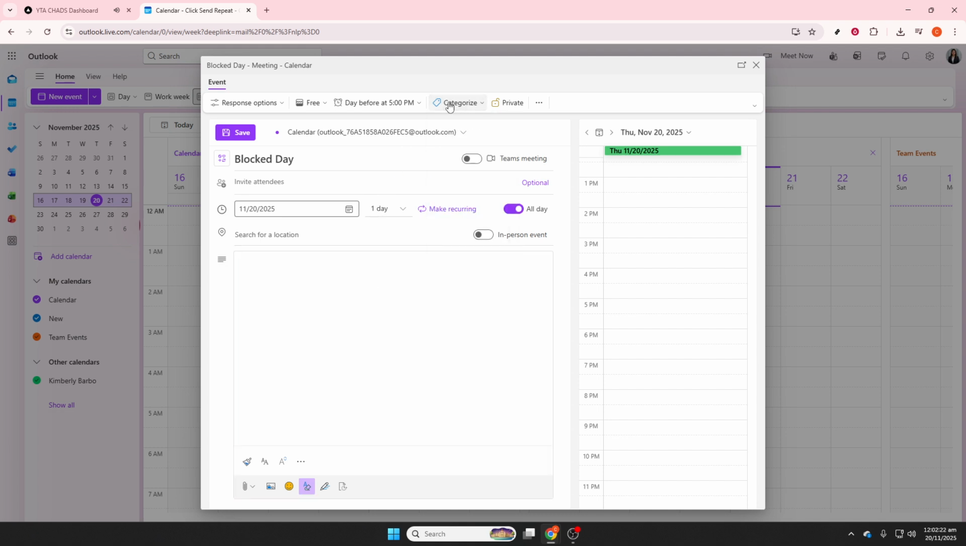You can also add a short note, set the reminder to none if you don't want alerts, or mark the event as private so only your availability is visible to others who have access to your calendar. When everything looks good, select Save. You'll see a solid all-day bar across the top of that date. This confirms the day is blocked.